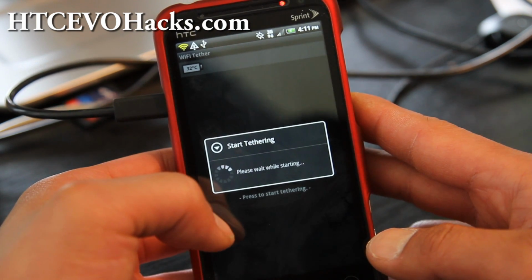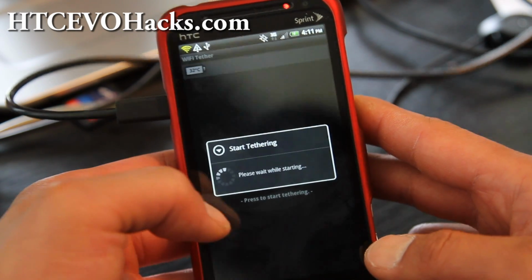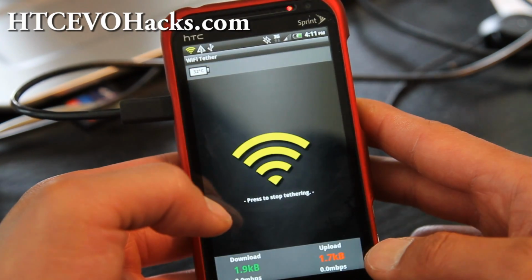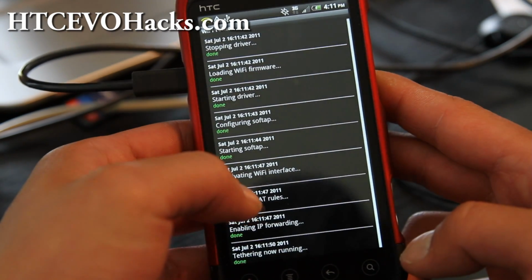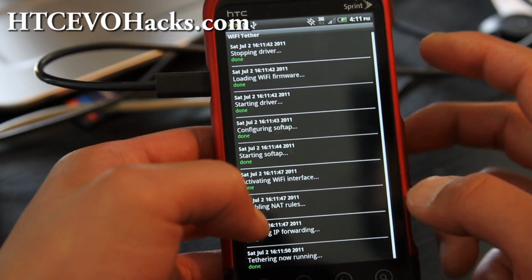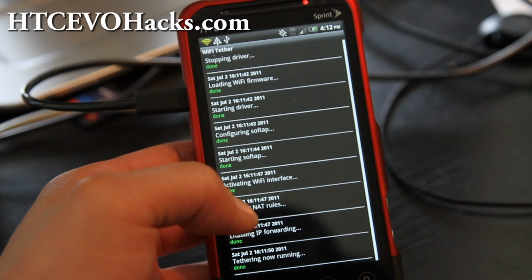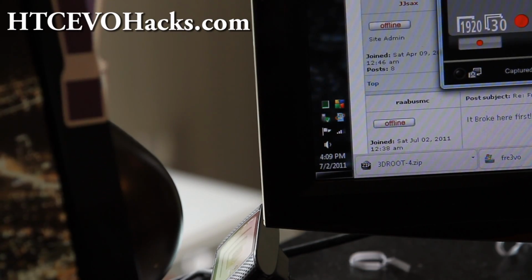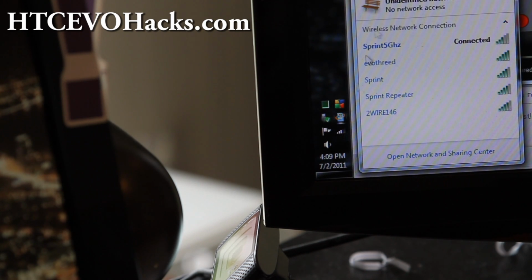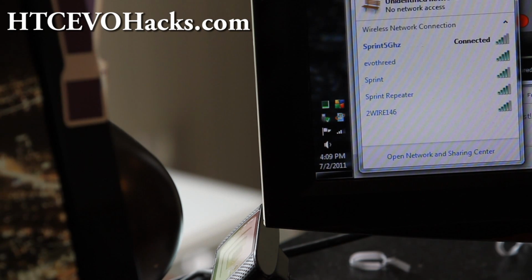But it'll start just once. If you stop it, it's gonna just force close the super user app and then it won't work anymore. But as you can see, it works, and I'll show you the log that everything is working. Stopping driver, loading Wi-Fi firmware, and when all that's done, tethering is working. And I can also show you on my computer real quick here. This is my computer here. You'll see Evo 3D right there, see? So my Wi-Fi Tether app is working.